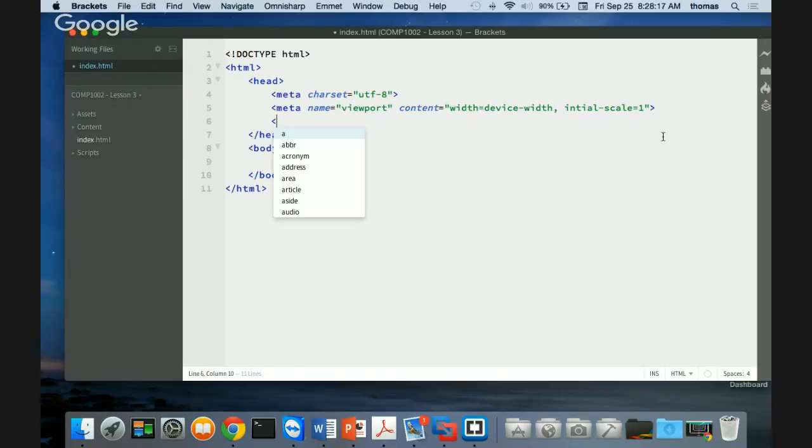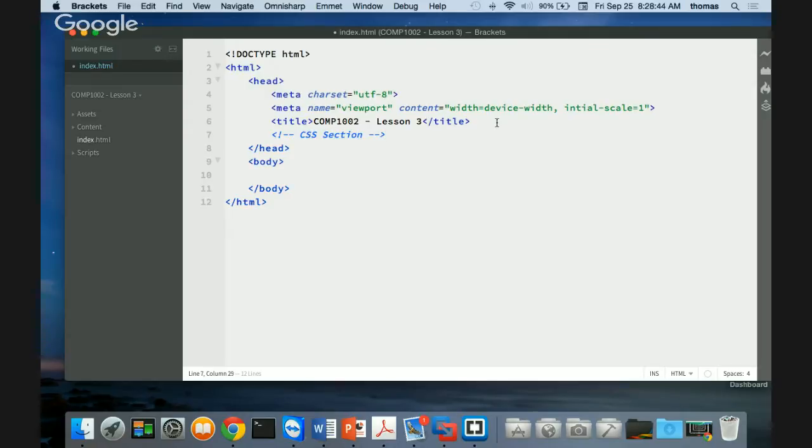Okay, let's take a look at the other tag we need, a title tag. And we want to have some title like COMP1002, lesson 3. That's our title. Inside of our head, if we have any kind of CSS, we would have it in here. So I'm going to make a remark here, a little comment. This would be like CSS section in here. That's where my CSS would go. So if I have style sheets that are attached to my page, I put it there. Okay?